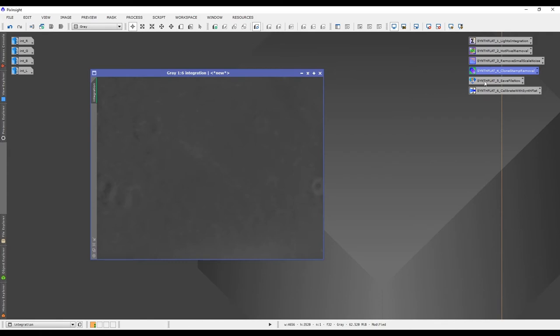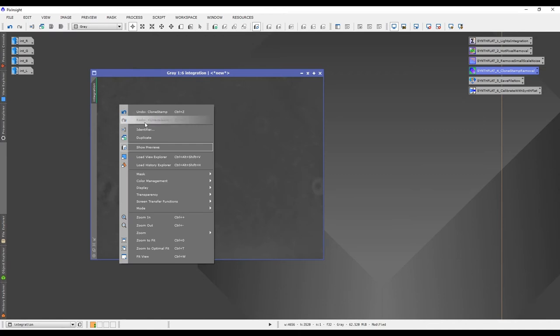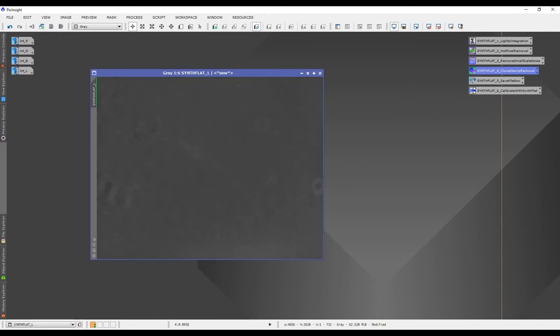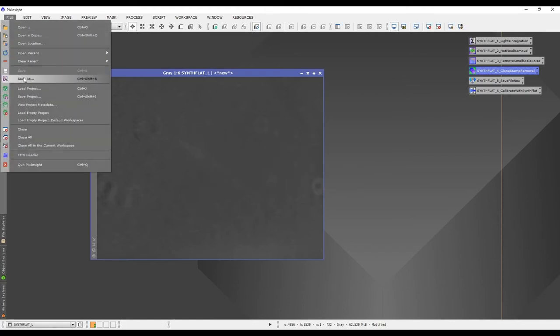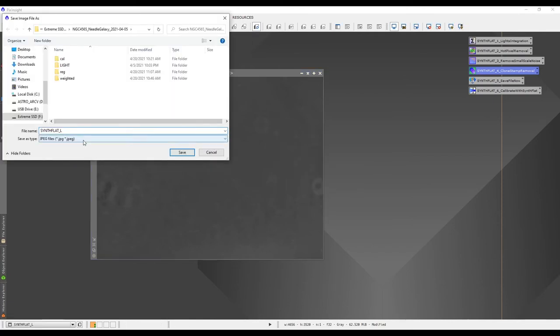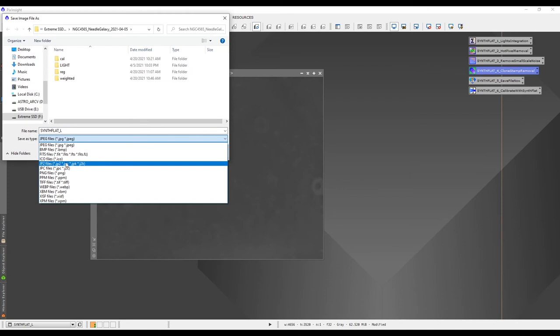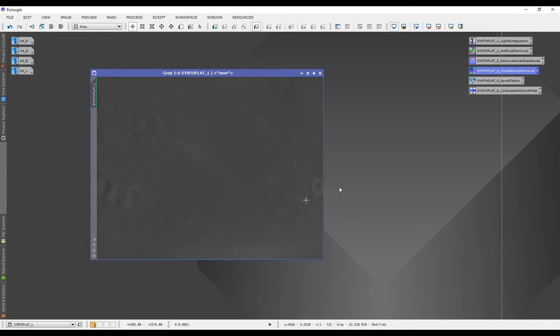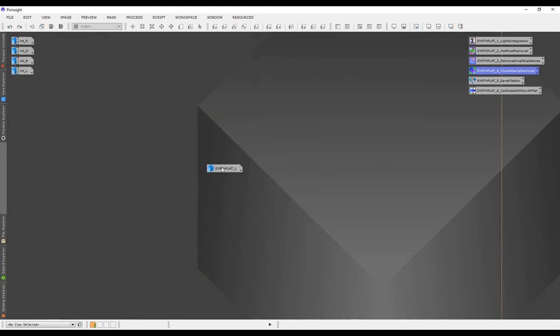Now at this point, you'll notice step 5 is save our file now. This is our synth flat. So I'm going to change the integration name, the identifier, to be synth flat L. And then I'm going to go ahead and save it as a FITS file into our working folder. Okay, so we've committed the save, and we can minimize that now.